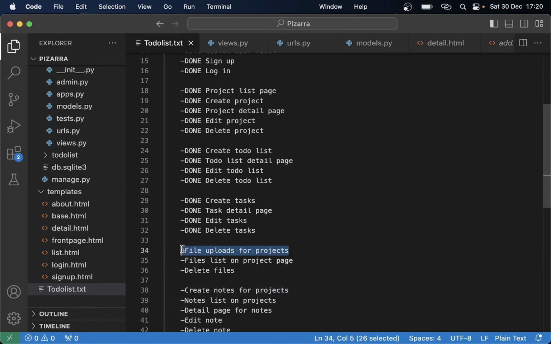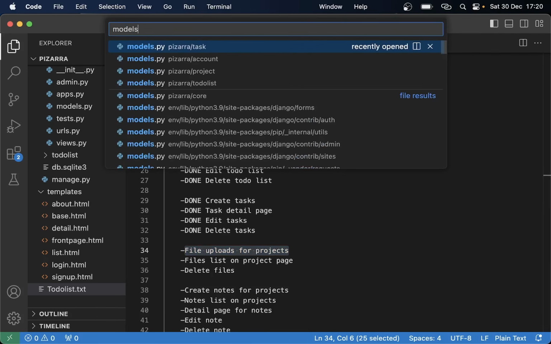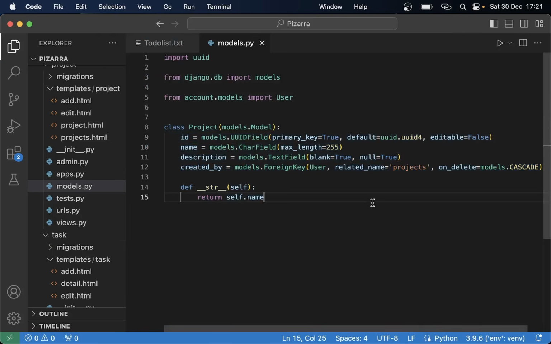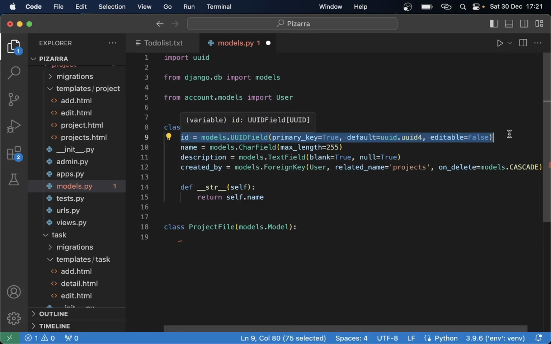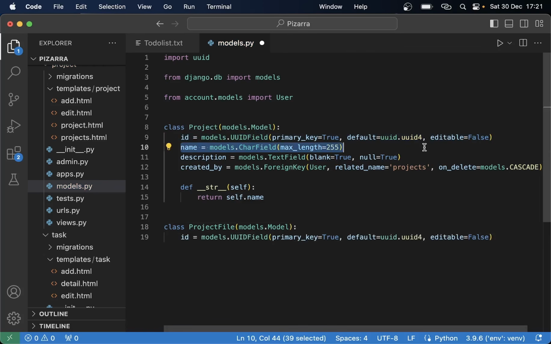Okay, so now it's time to make it possible to upload files and connect them to a project. So let me just close everything here and open up models.py inside the project folder. And then we can create a new model here, class. We can call this project file, models.Model. So we want an ID field, we also want a name field, and then the file.